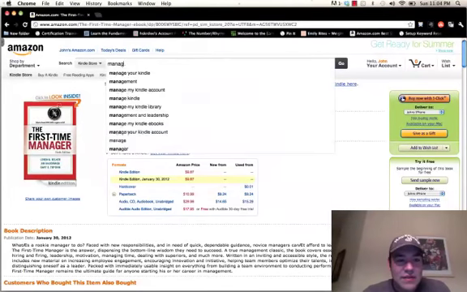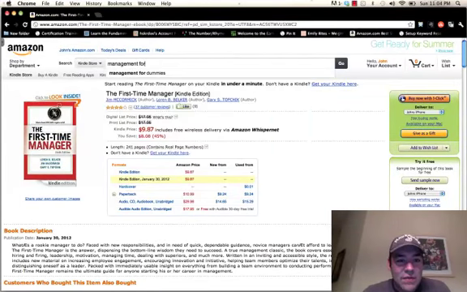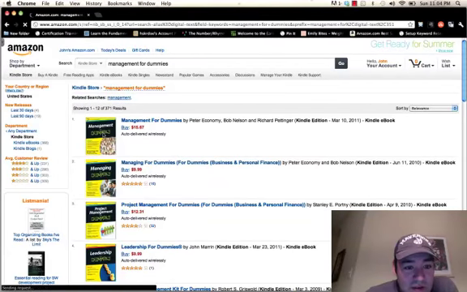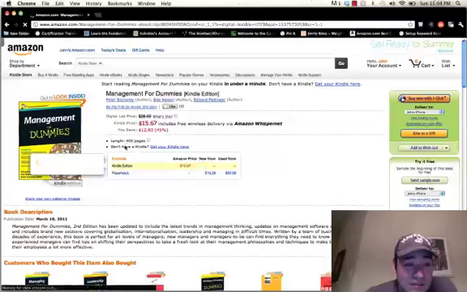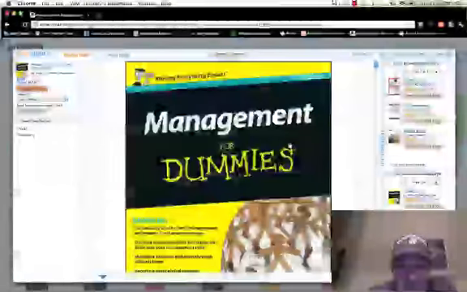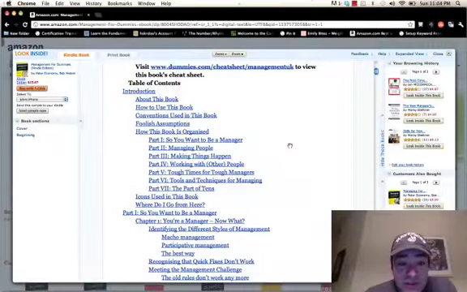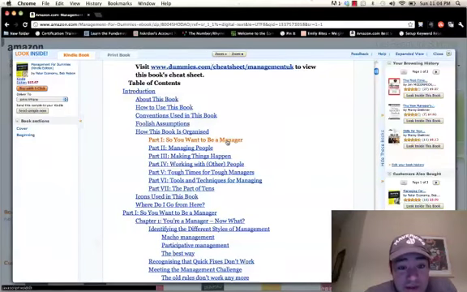So let's type in management for Dummies. Okay, this is probably a good one. All right, Management for Dummies. This is a pretty reputable set of books. So let's go in here and look at that. Let's see how they break it up. Okay, so this is a really good table of contents. How this book is organized. So you want to be a manager, managing people.